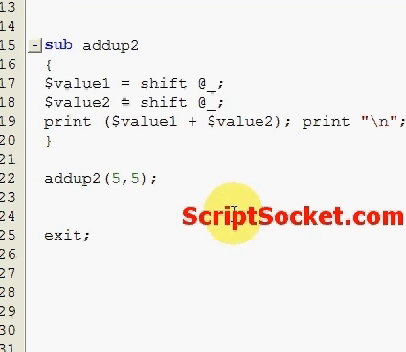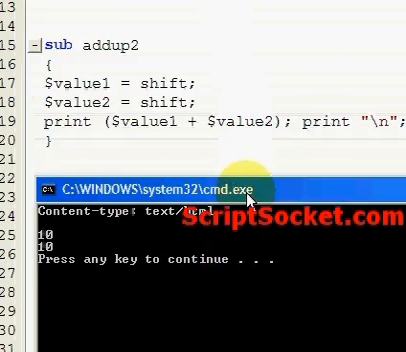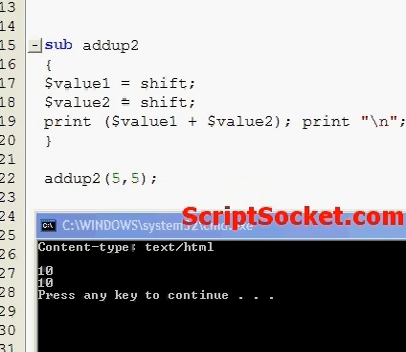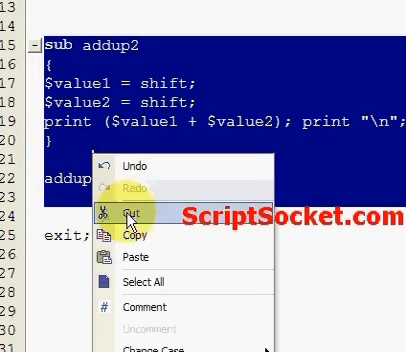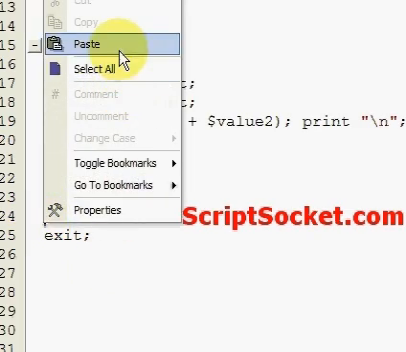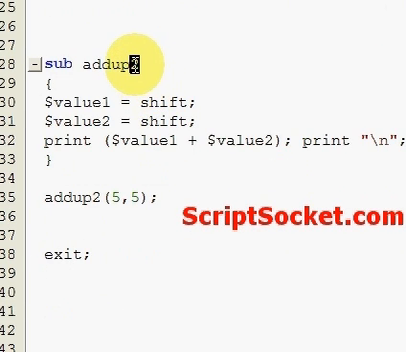Now, by default, if shift isn't given an array to shift, it will default to the special array. So we can just have our code like this. And let's run this again. And we get the number 10. Okay, so here's another way. Let's copy this down and rename this addUp 3.